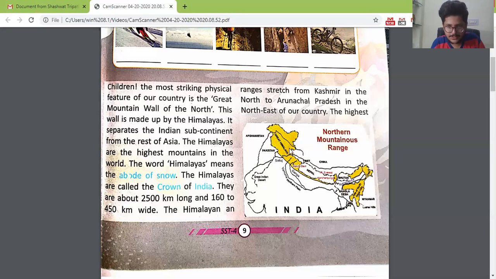This yellow color you are seeing, these are the great Himalayas. In between it is Nepal, in between Bhutan is there. In yellow color you can see the Indian Himalayas are situated in these areas. So it stretches from Kashmir to Arunachal Pradesh.